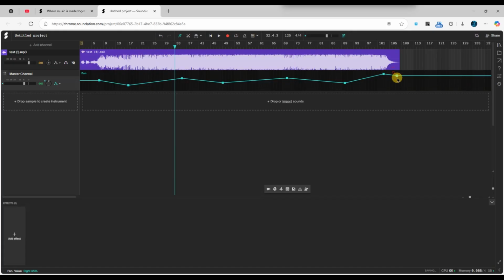You can move the automation points to the left to pan your track towards the left speaker or to the right to pan it towards the right speaker. By adjusting these points throughout your track, you can create dynamic stereo movement which adds depth and interest to your mix. Using both volume and pan automation on the master channel helps you shape the overall sound of the track, making it more dynamic and polished.